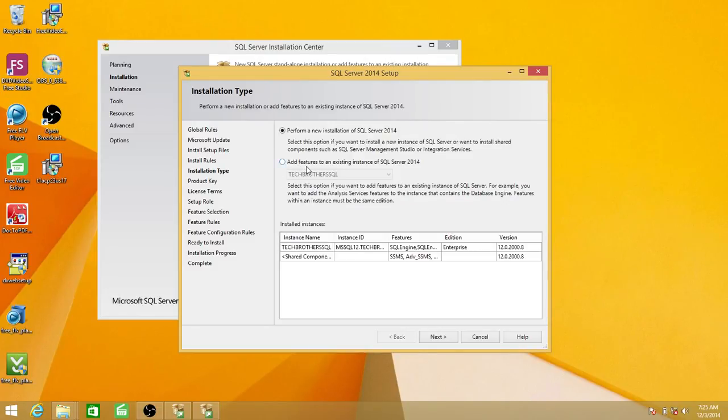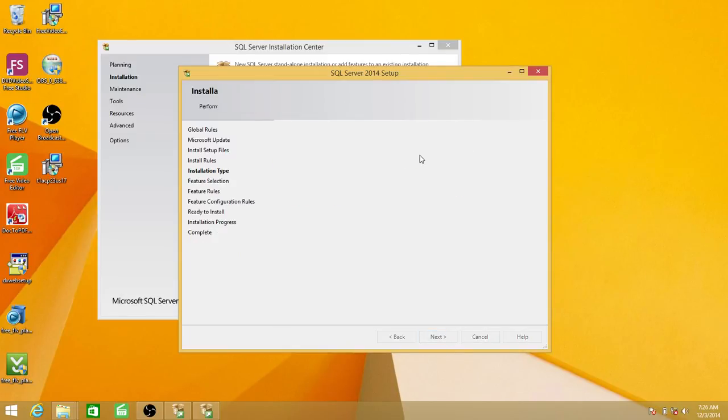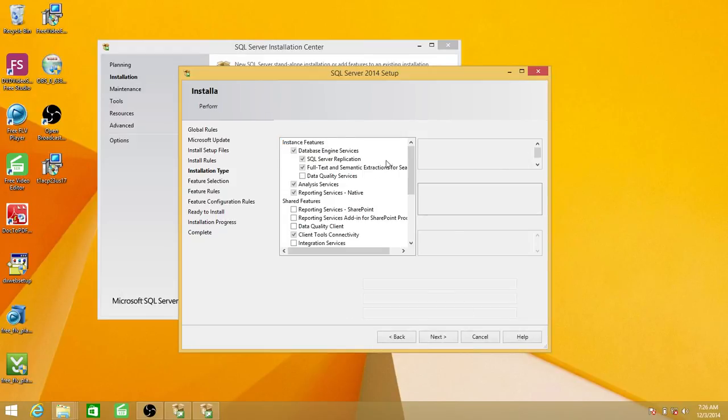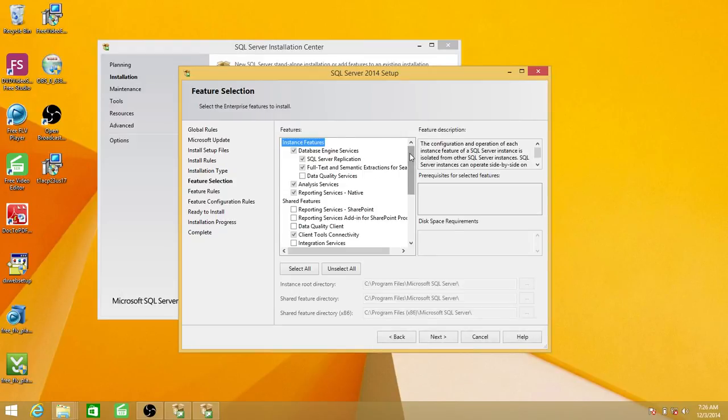So as I said that I'm going to use an existing SQL Server instance. So I'll choose that. Click Next. You can see that the feature that's already been installed are grayed out. So we're going to install data quality services. That's the server, and then later on in another video, I'll be installing data quality client, and I'll be showing you how to use client and connect with the DQS server. So right now, just click on data quality services. Click Next.